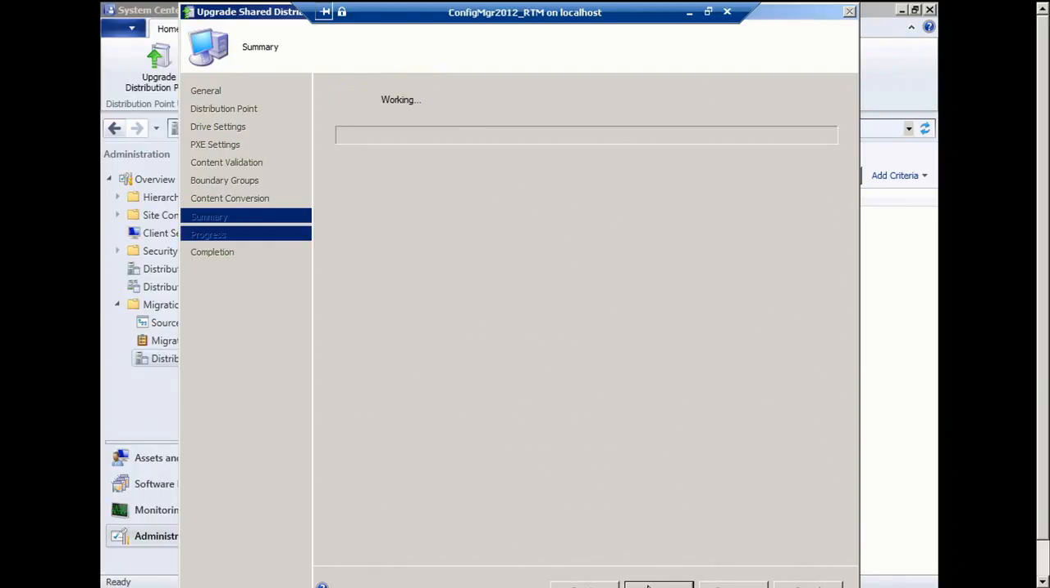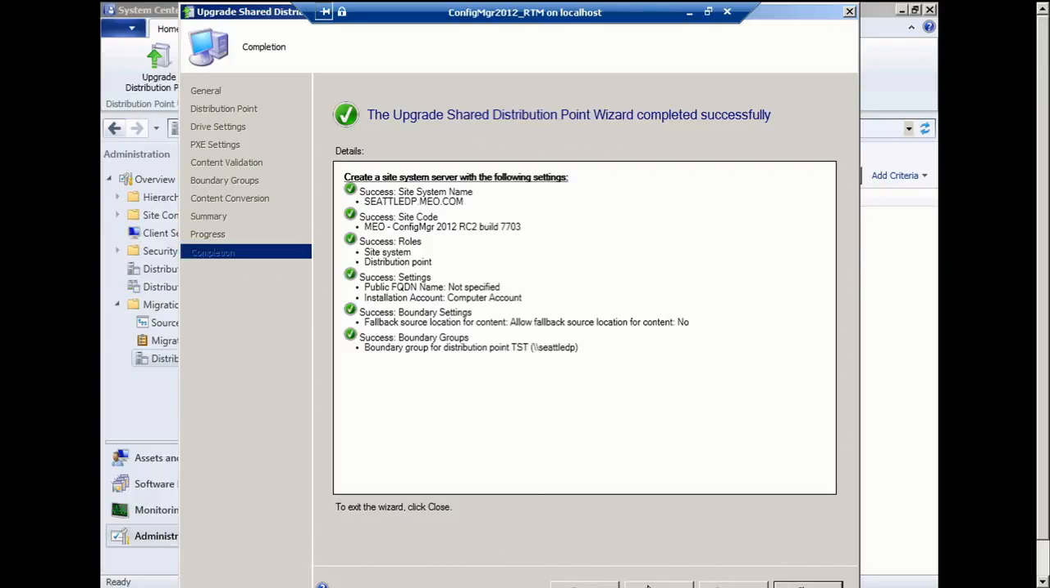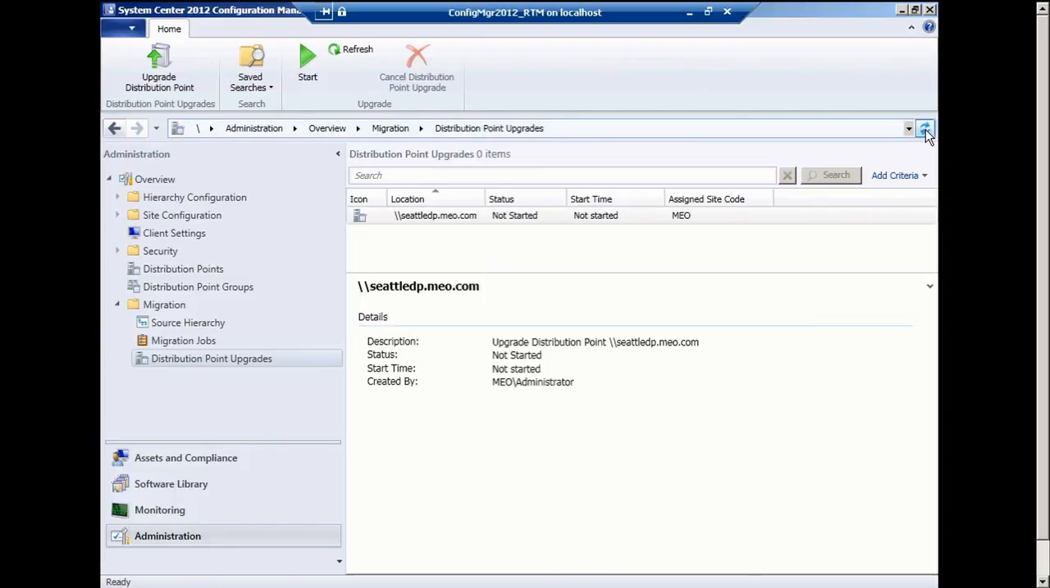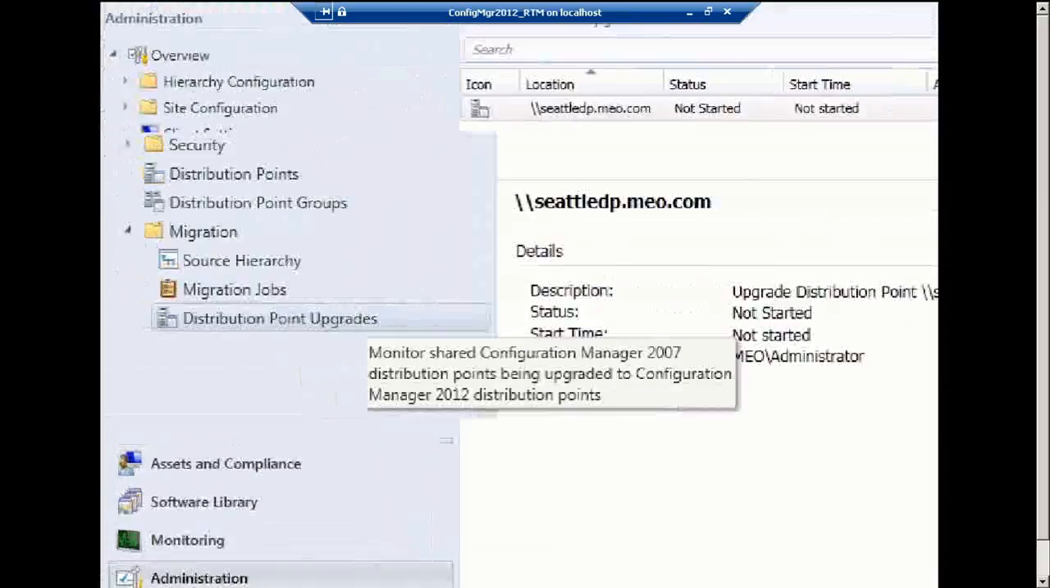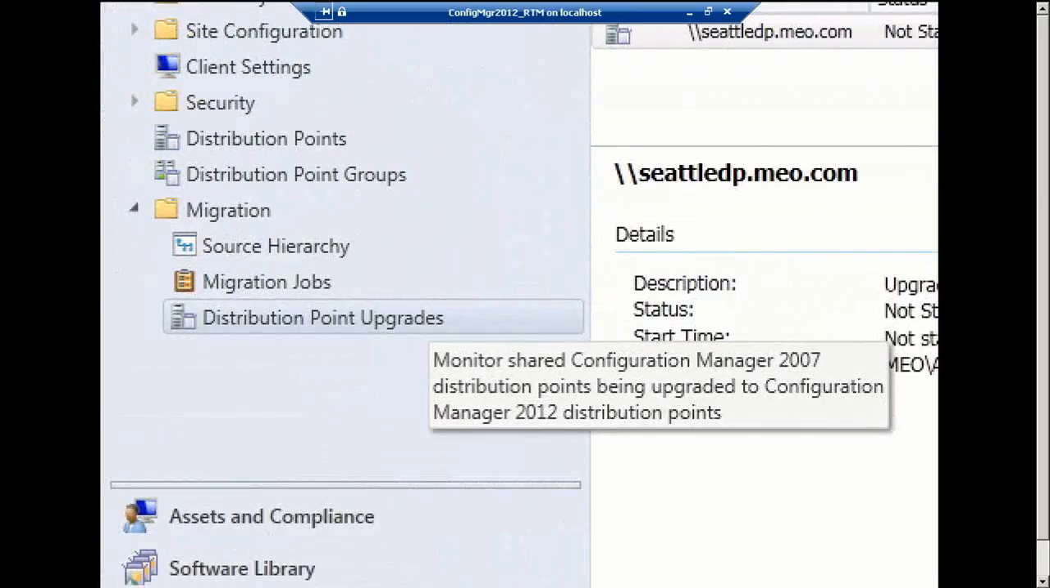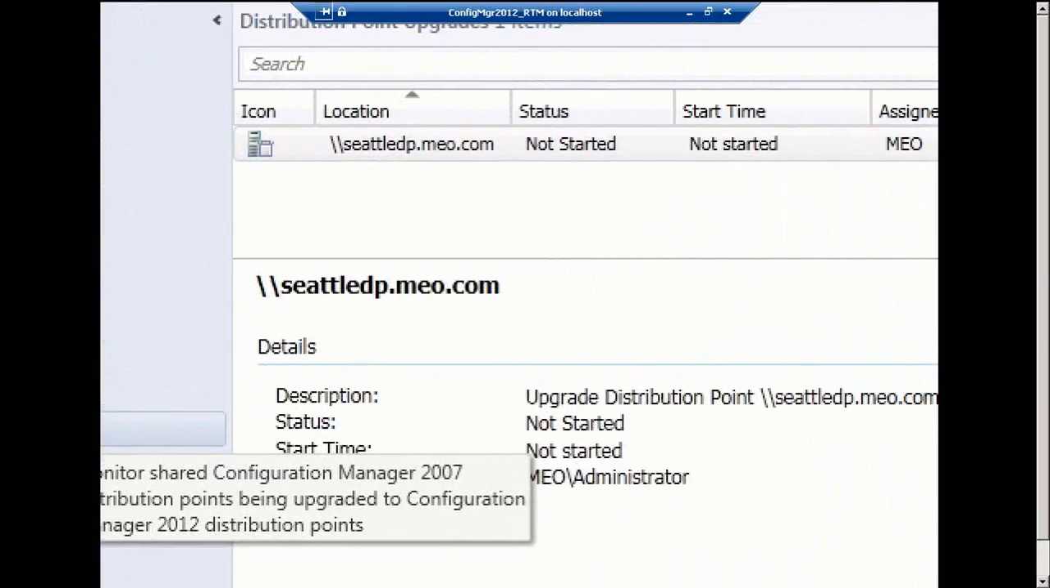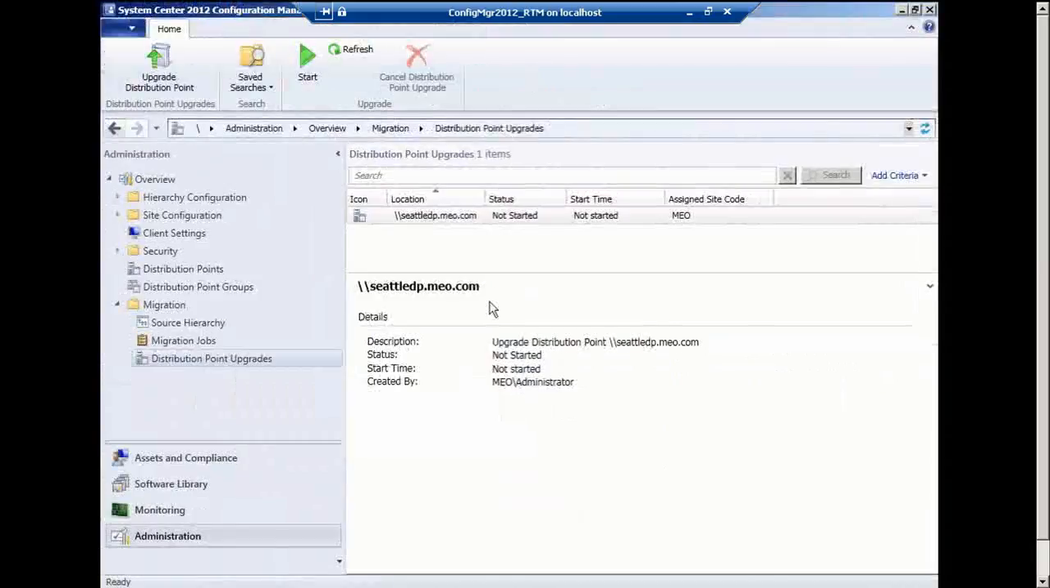So in terms of progress, let me show you progress. It's progressing slowly. All right, there we go. So we created this job. I'm going to click close down here at the bottom. And look at that. Under the migration distribution point upgrade node down here at the bottom, you'll notice up here, there's the distribution point upgrade for that particular one, and it's not started yet.